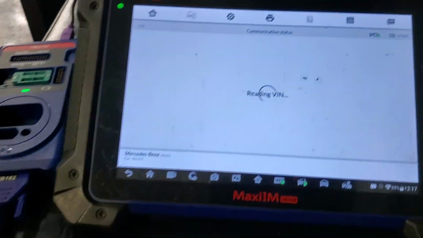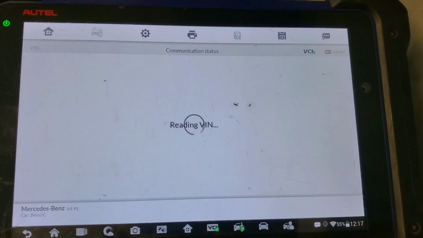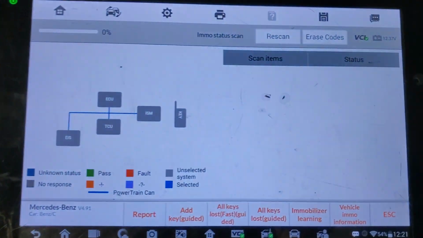Let me try to prepare one key right now. I believe we are not able to read it. We have to look for other tools.